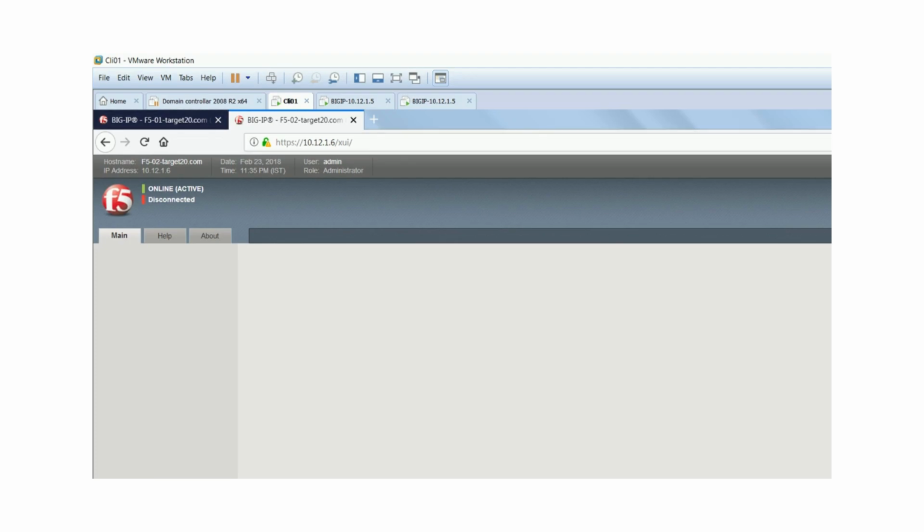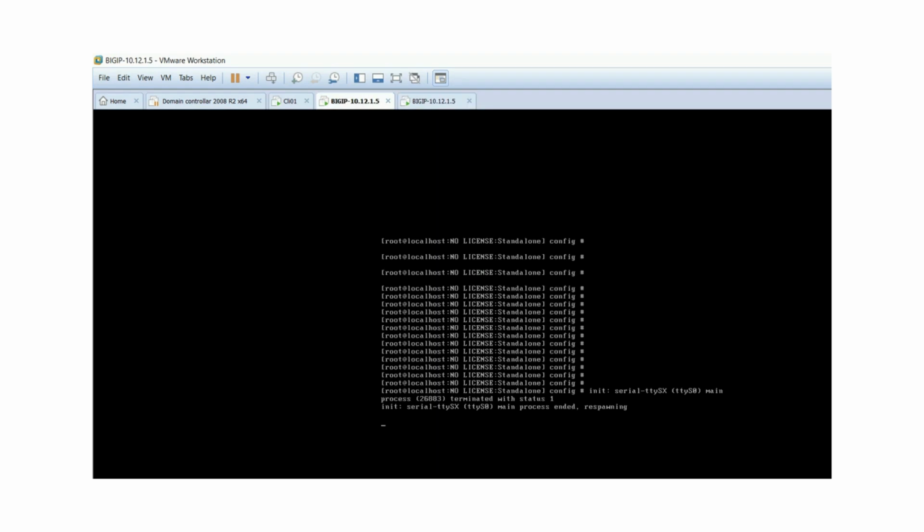It will come in some time. This is not disconnected. This is the running box. We are getting all the information. Let me check if it is rebooted or what. Okay, this box is running.